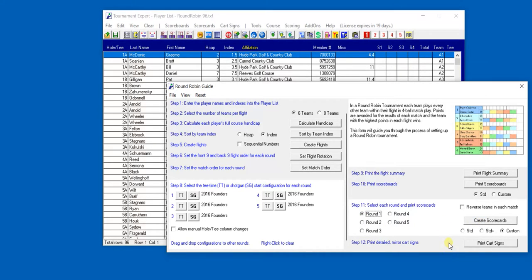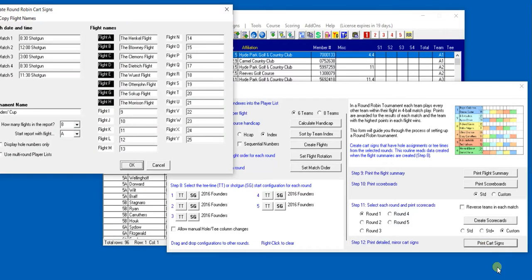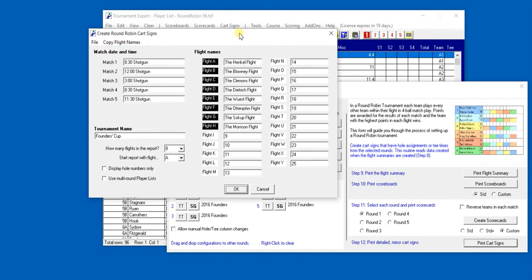Our final step, if necessary, would be able to create cart signs for our entire field. Under Print Cart Signs, you'll see the dialog opens up, and this is where you can add the information or double check the information for your flights and tee times and the name of the event. We can then turn around and create a cart sign. Let's go ahead and create this cart sign, and we'll show you what it contains.